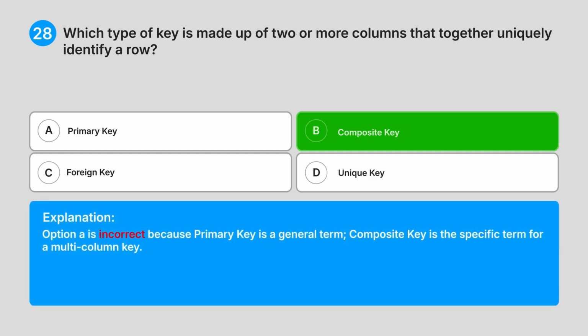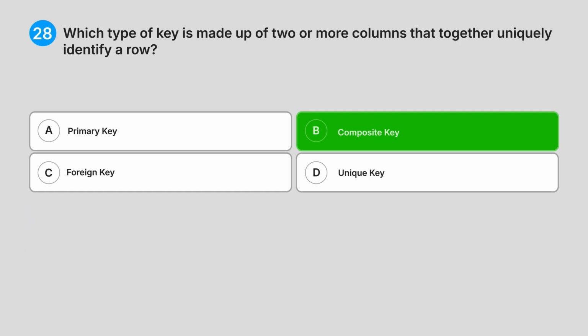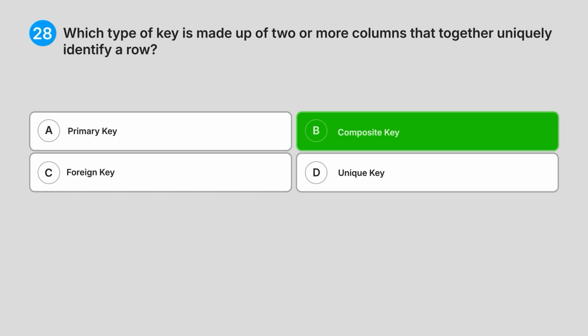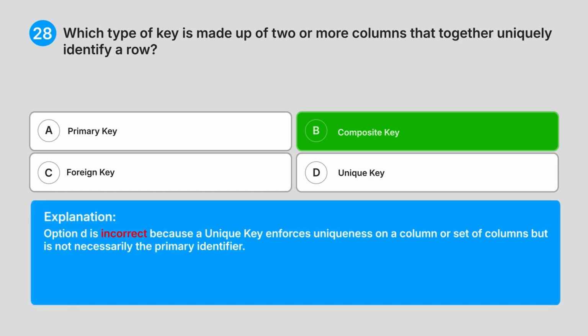Option A is incorrect because primary key is a general term. Composite key is the specific term for a multi-column key. Option C is incorrect because a foreign key is used to link two tables. Option D is incorrect because a unique key enforces uniqueness on a column or set of columns, but is not necessarily the primary identifier.